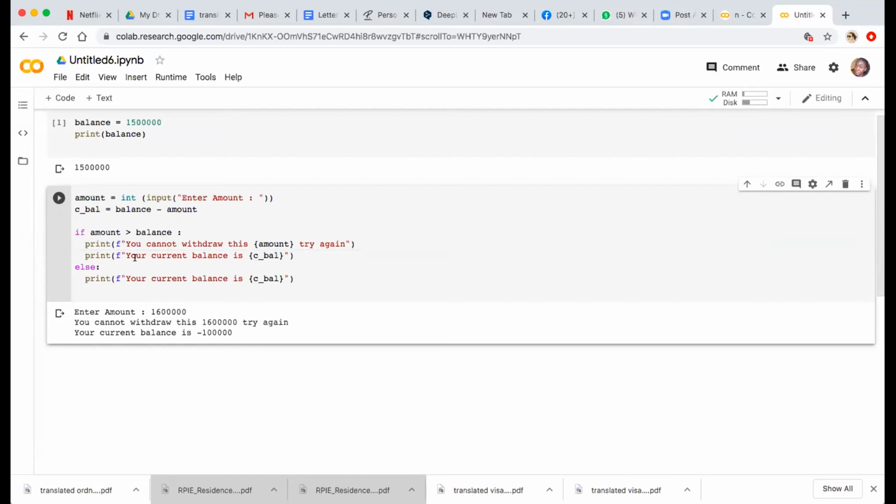So the reason why I place the balance there is that the customer is trying to withdraw an amount bigger than his or her current balance. So I just wanted him or her to know that this is your current balance after the execution couldn't happen. That is why I did that.